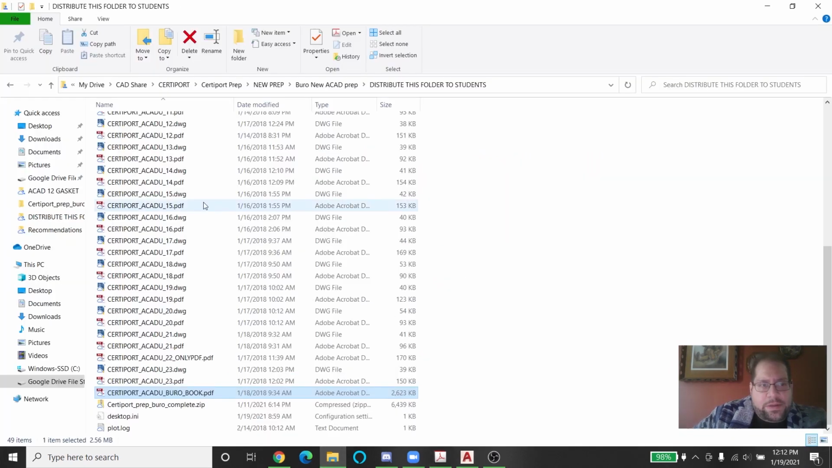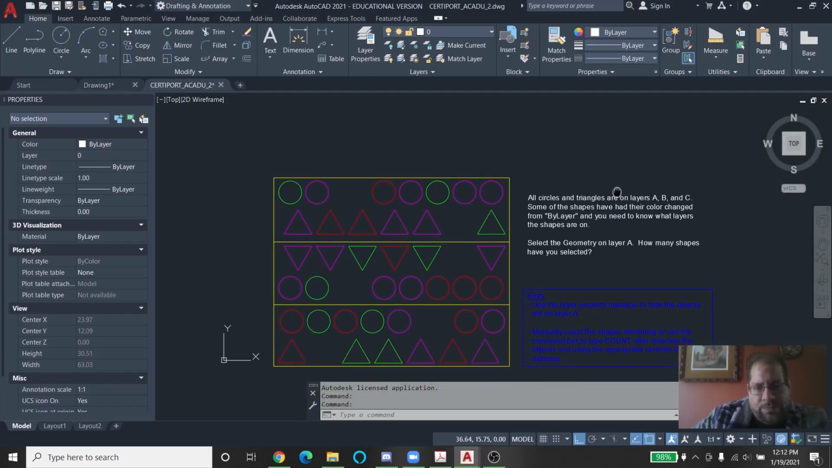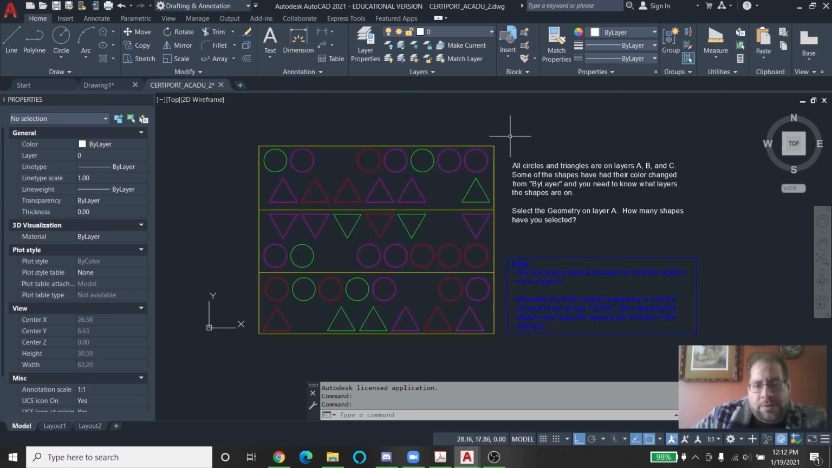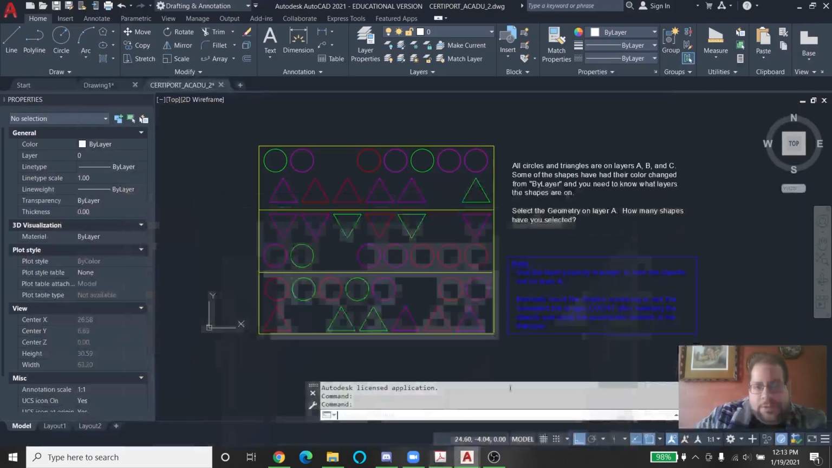So I'll go to my area here and I'll open up the CAD file. Directions are on here as well. The blue boxes that you see are my notes, but things that are written in white are meant to mimic the test questions. And of course, the PDF mimics the test browser.